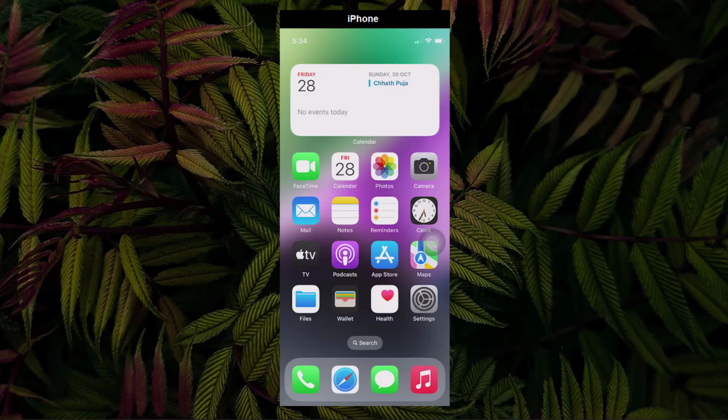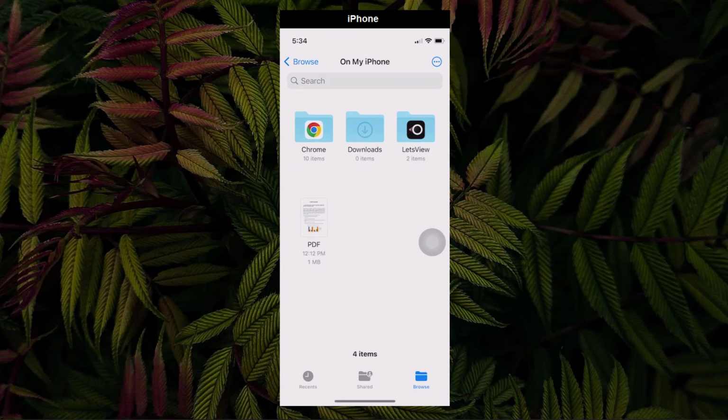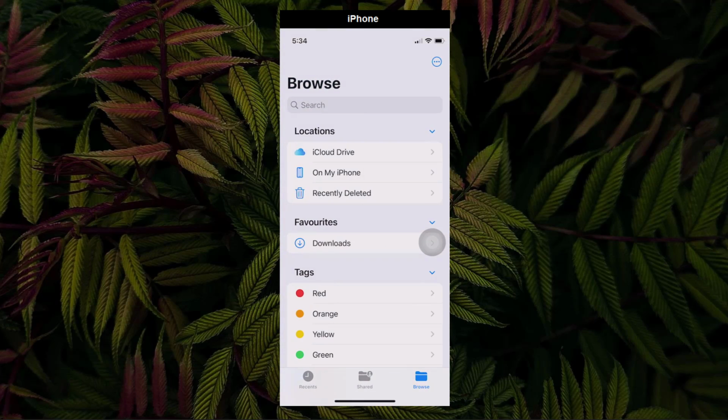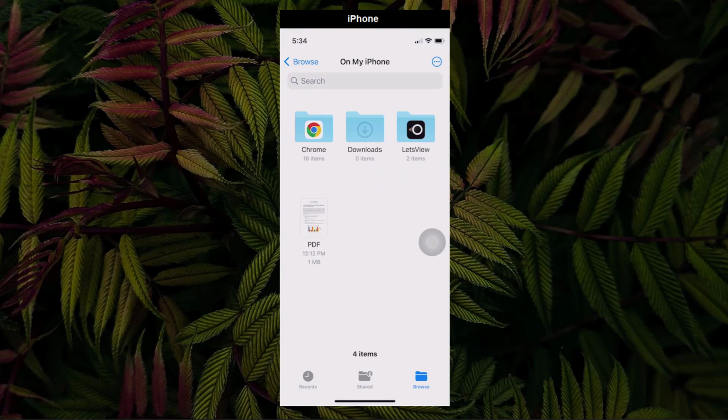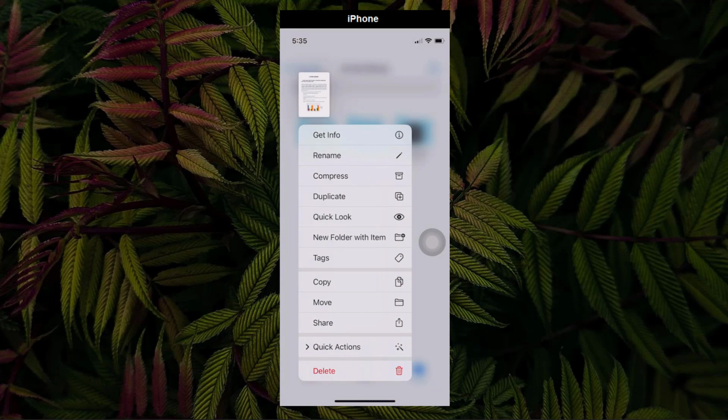Firstly, what you need to do is open the Files application, click on Browse, and select the folder. In my case it's On My iPhone. Here I have a PDF file, as you can see below. In order to add a password to this PDF file, tap and hold, and you will see an option called Quick Look. Just tap on it.